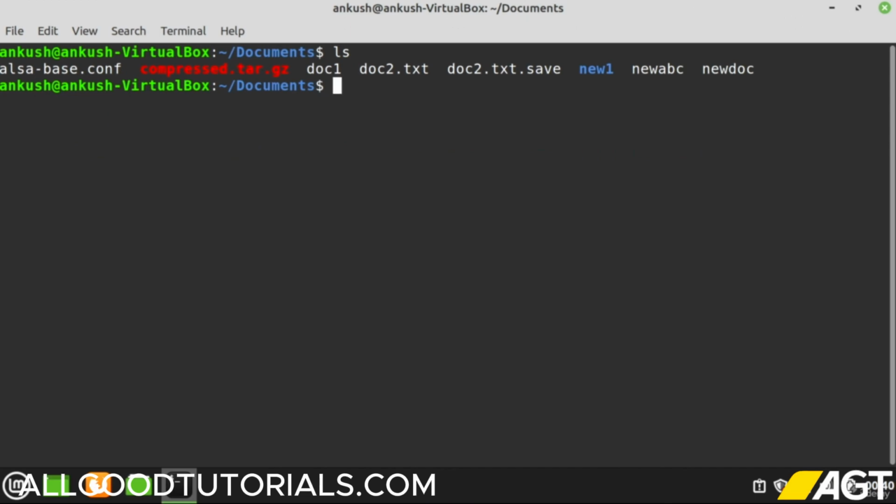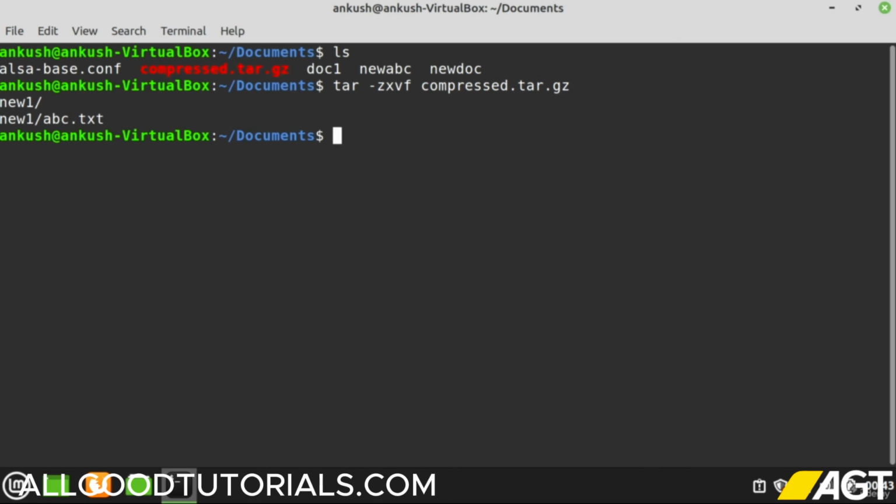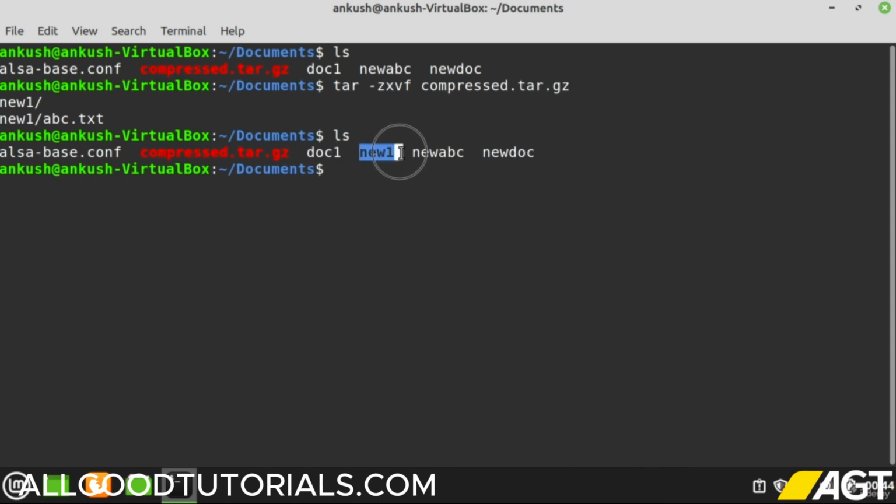So let's try to uncompress the tar.gz. How can we uncompress it? I will just write tar -zxvf, then the file I want to decompress, that is compressed dot this, and I will just press enter. So we have decompressed this file, and let's ls. You can see, because I had already removed the new folder, when I decompress it again, the new folder comes back, so all the compressed files have come out again.